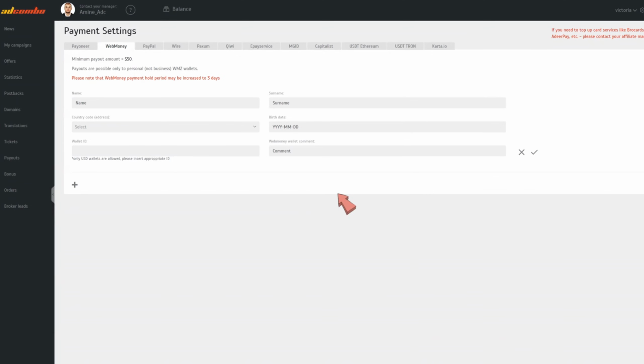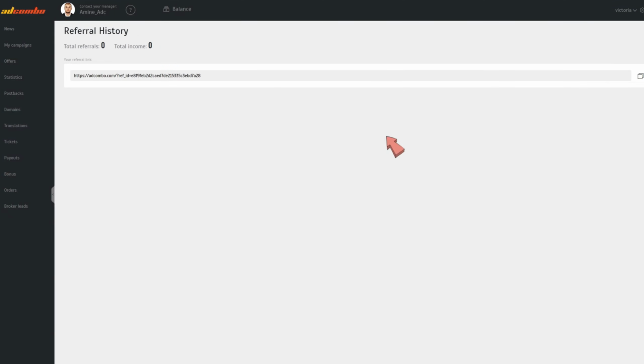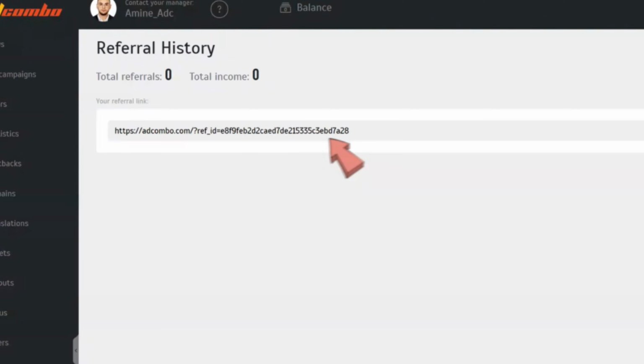As well as payment accounts already added, learn about the payment terms for each service, minimum and maximum payout, and fees. Click on the username again and check out the section where your extra benefit is to be found: Referral History. The referral program brings you money when you recommend us to other users. Copy your referral link here and view the statistics on its usage.